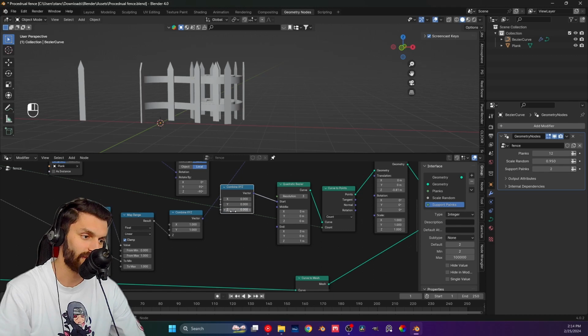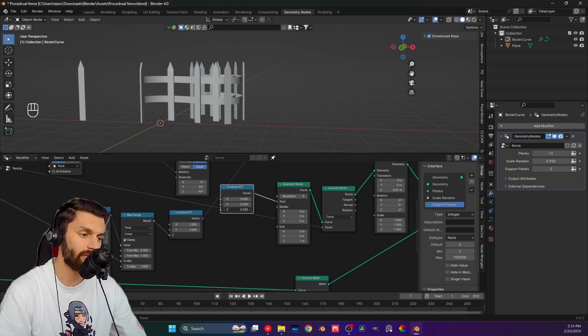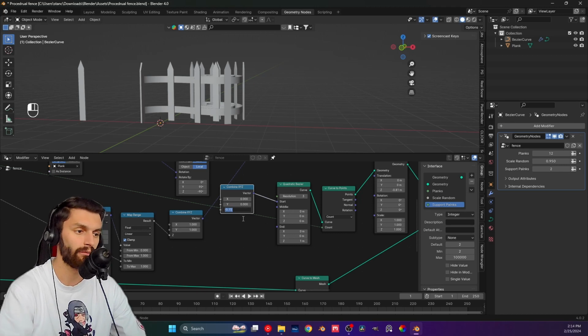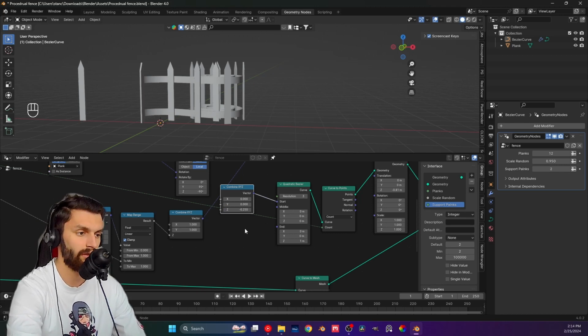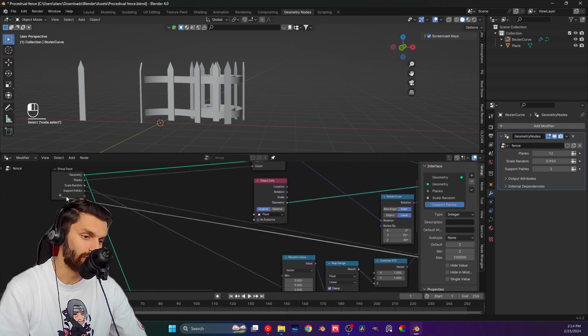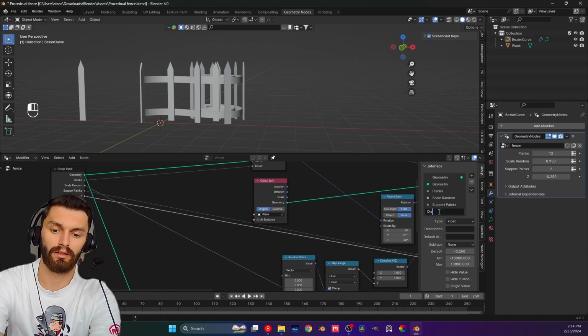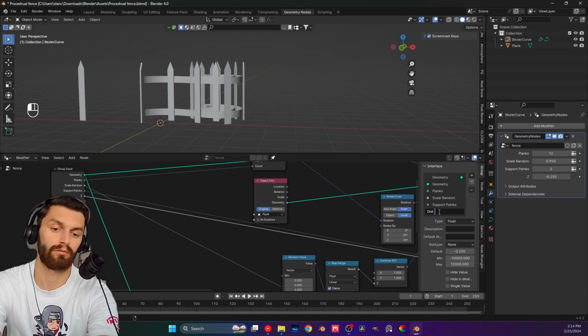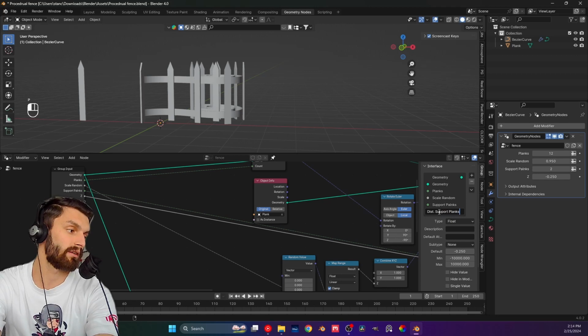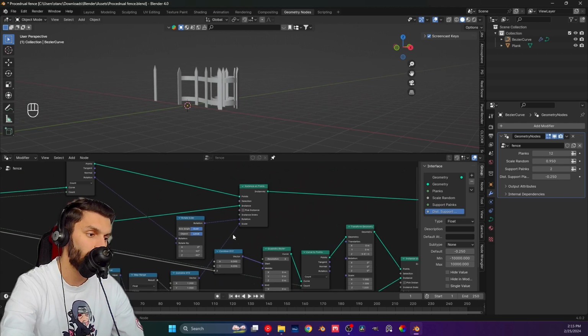So again, minus point, not minus, but 0.25. I think it's the value we used, or is it not? Oh, it was minus 0.25. Yeah. Okay, and actually you can get, again, this value right here and call it distance, let's say, support planks. Okay, and that's fairly useful, I would say.